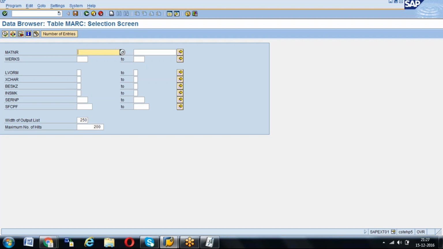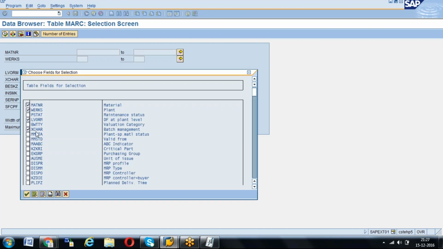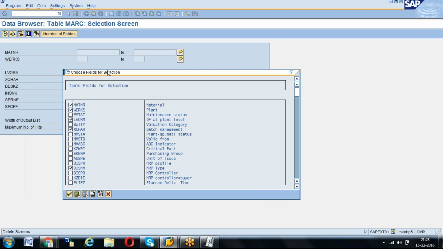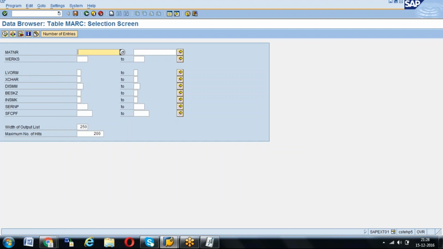If you want to learn that concept, just go to Settings and click on Fields for Selection. See here, the fields you have selected will come under the selection parameters, meaning the selection fields. If you want more, you have to activate them. For example, I want to keep MRP type also as an input. I have selected MRP type and click on continue. Now the MRP type field, DISMM, will come. Currently it is not available, but DISMM will come because I have activated it as an input selection. See, now you can observe that DISMM has come as an input field.